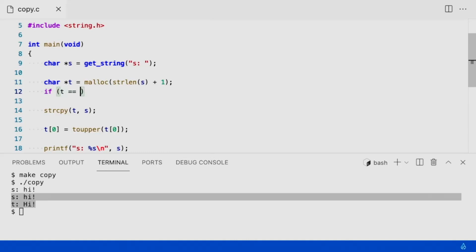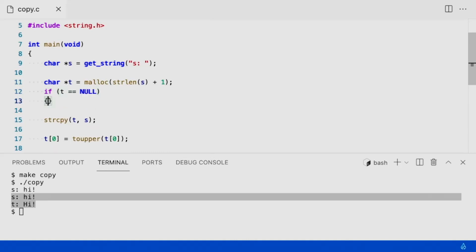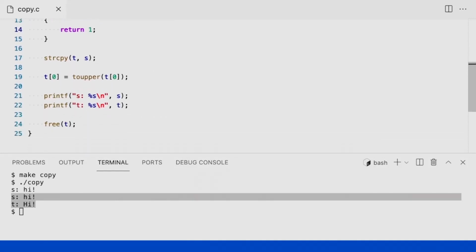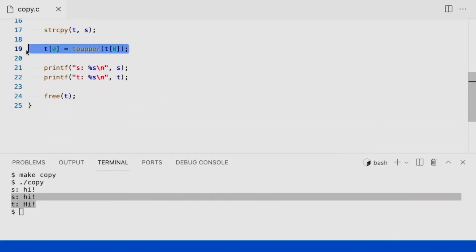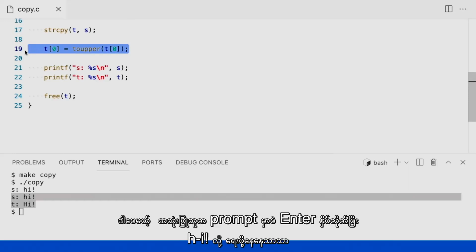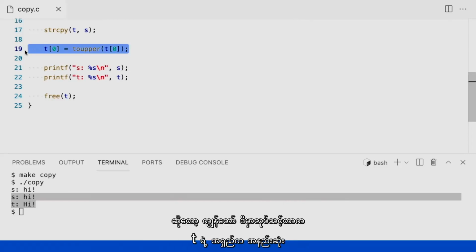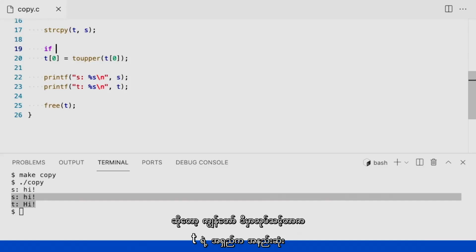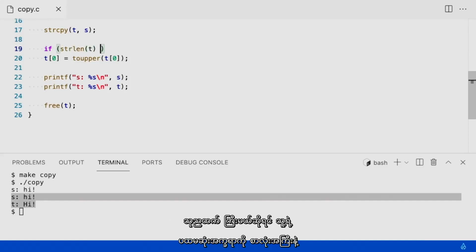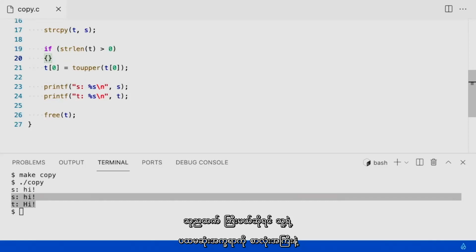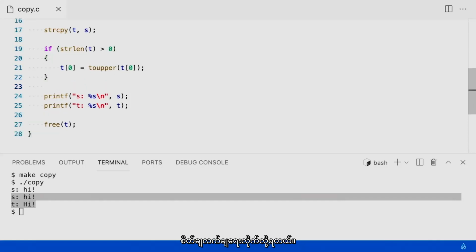If t equals null with two L's, then I should just return 1 or something to say that there was a problem. I should probably print an error message too, but for now, I'm going to keep it simple. I should also probably check this. This is a little risky of me. If I'm doing t bracket 0, this is assuming that there is a letter there. But what if the human just hit enter at the prompt and didn't even type h, let alone hi exclamation point? What if there is no t bracket 0? So technically, what I should probably do here is, if the length of t is greater than 0, then go ahead and safely capitalize the first letter of it.